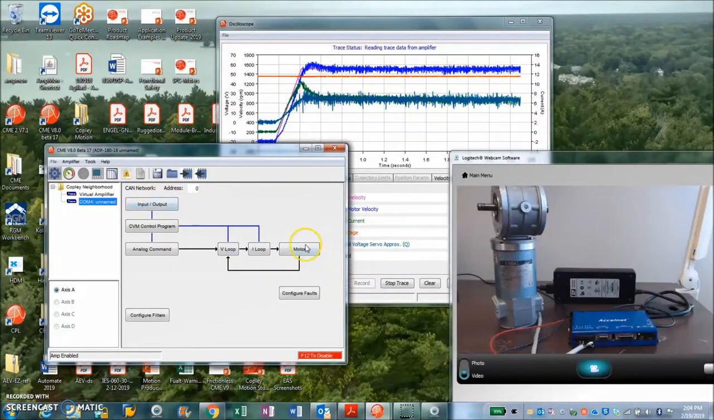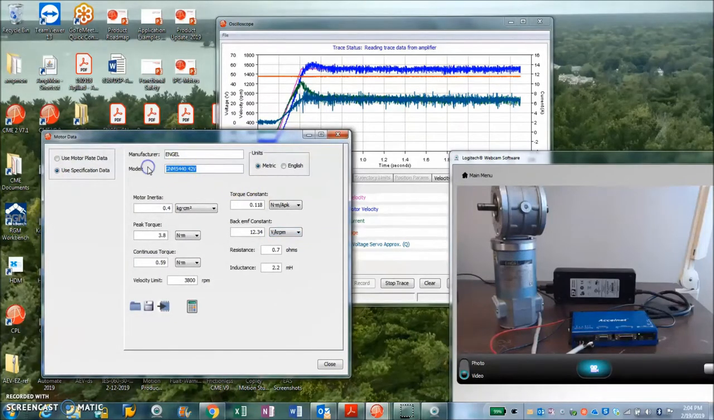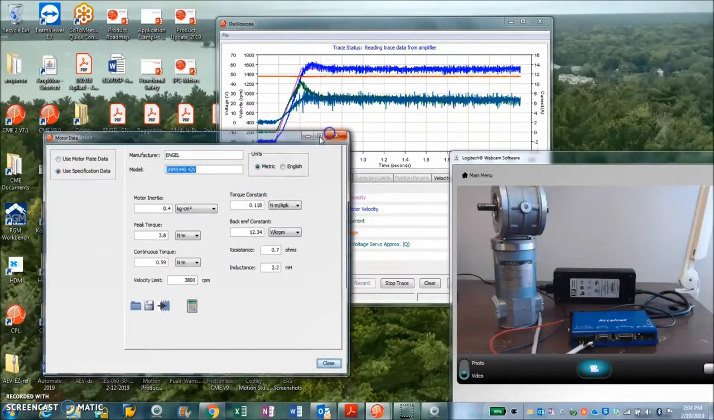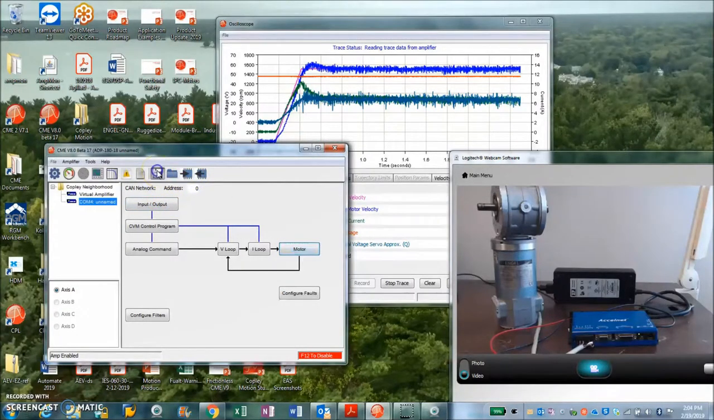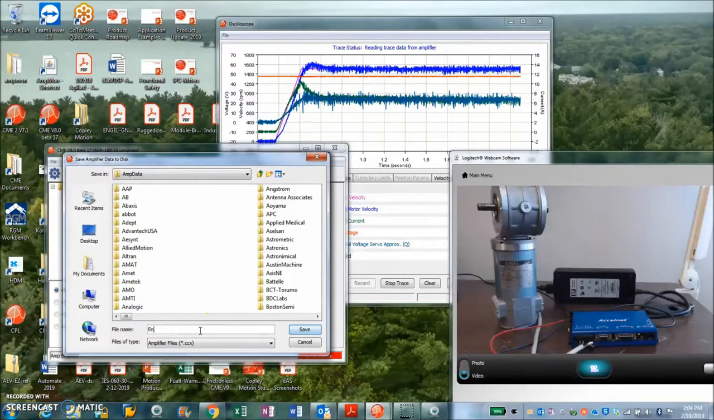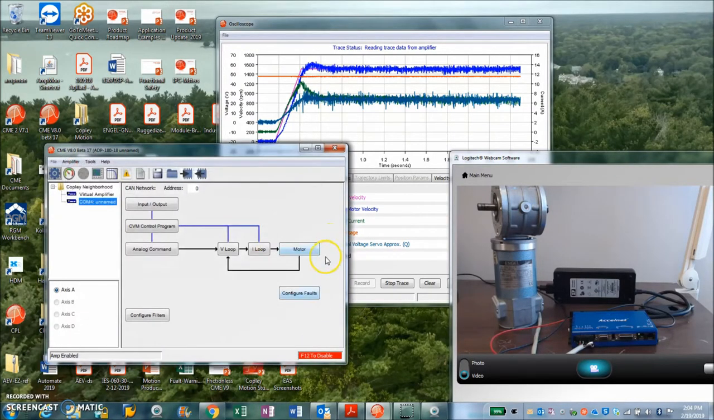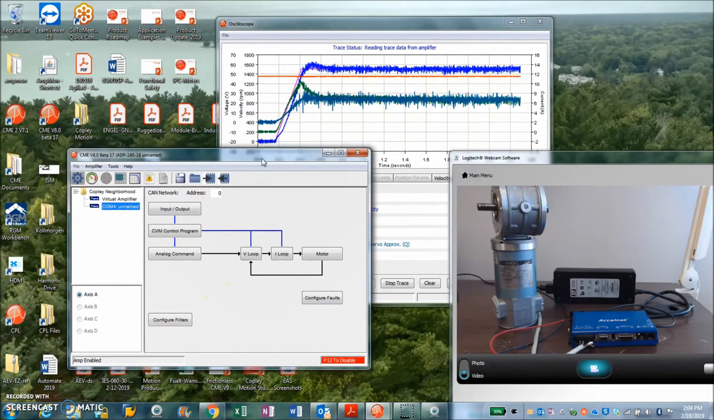And then of course, I like to save a motor file. Yeah, it says 42 volt on there. So save to disk. ENGEL motor, and then dash 70 for a gear ratio. So that's it. Tuning without a feedback device, open loop estimated velocity control with an ENGEL motor. Thanks for watching.